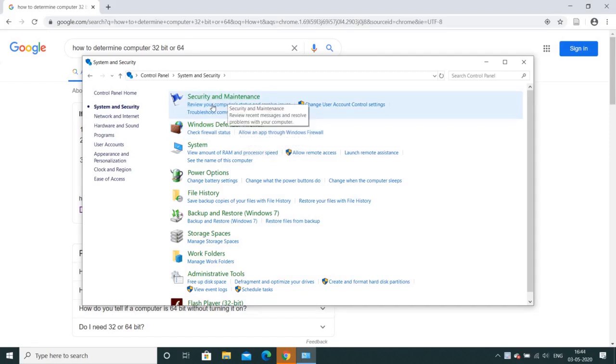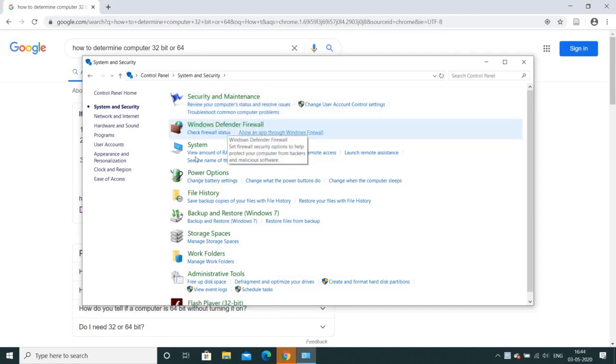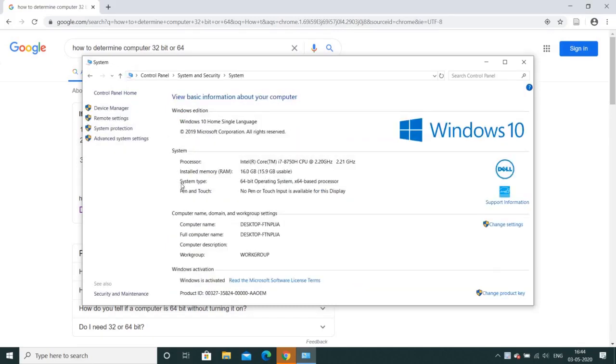In system and security, you can see the first three: security and maintenance, Windows Defender Firewall and system. Inside system, you will see a view of the amount of RAM and processor speed. Just click on it, and then here in system you will see that my computer has a 64-bit operating system. So this is how I confirm whether my laptop or desktop has a 64-bit operating system. Similarly, using the same process, you can find out whether your computer is 64-bit or 32-bit. If it is 32-bit, then you have to use a 32-bit installer. If you are using 64-bit, then you have to use the OBS 64-bit installer.